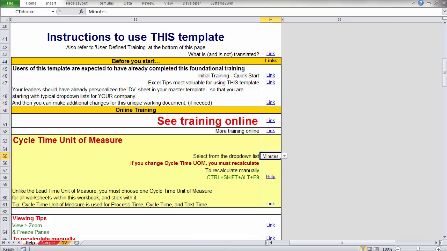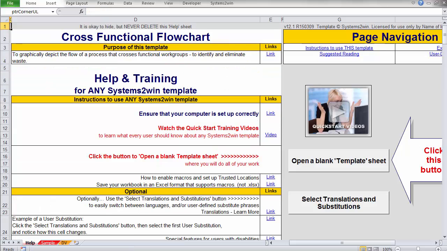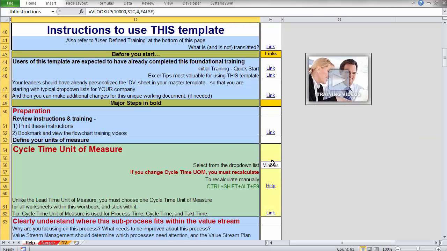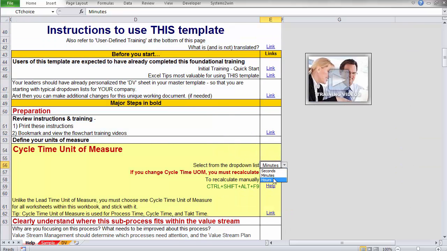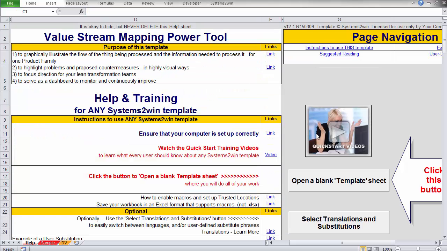And this exact same thing, if you happen to be working in the functional flow chart, you just either scroll down or click this instructions to use this template, take you right there. And it's the same thing. You say, I want it in seconds, minutes, or hours, and then recalculate if you need to.